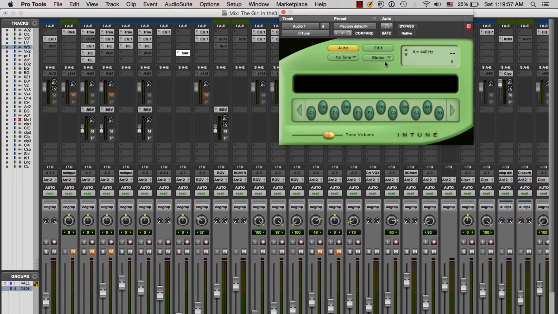And right now it's set to strobe. Or if you want a more conventional tuner, just click here for needle. And you can now use this to tune your guitar. And that's it.